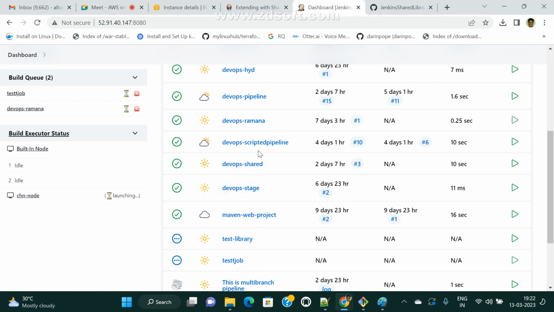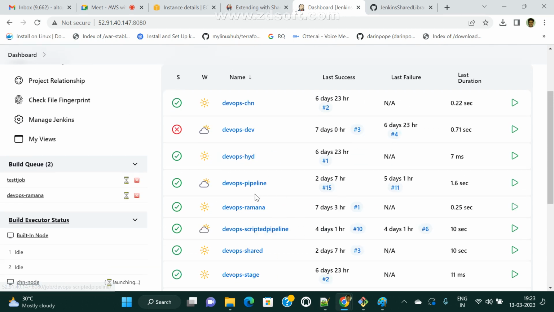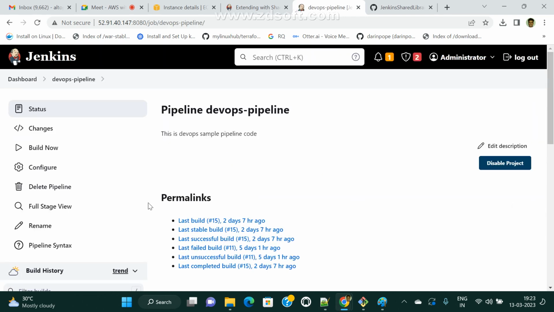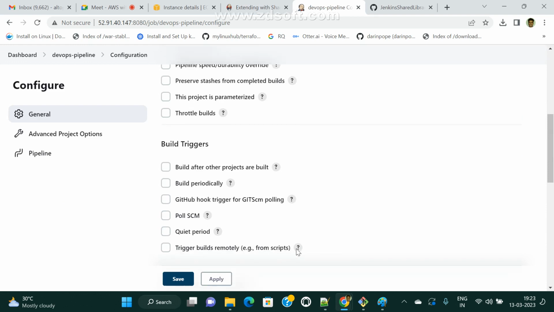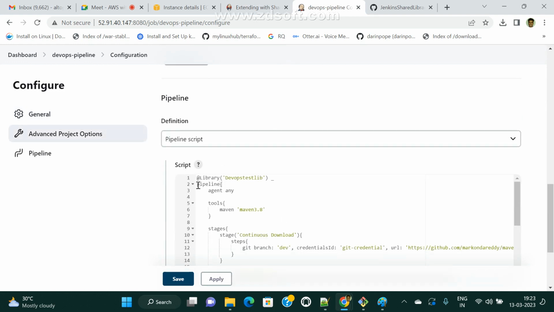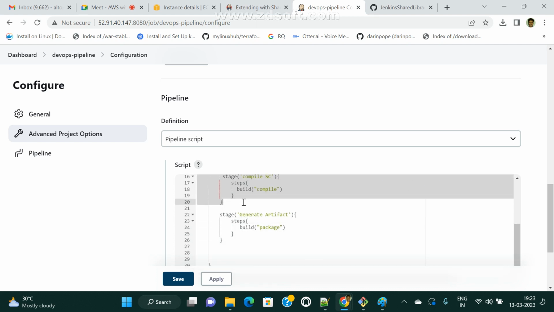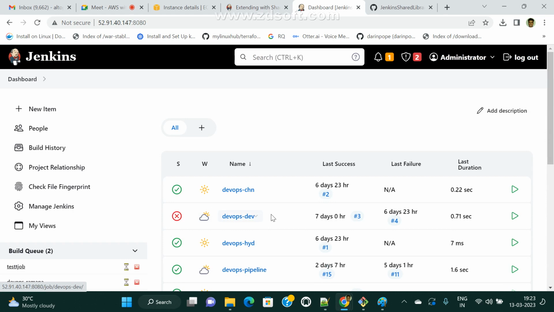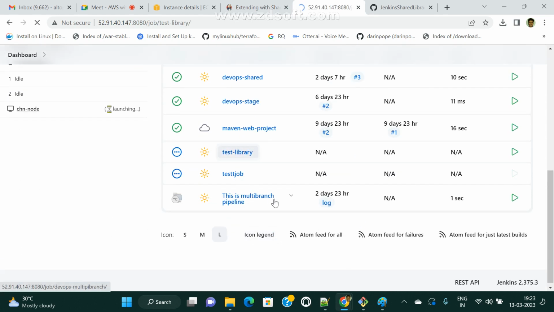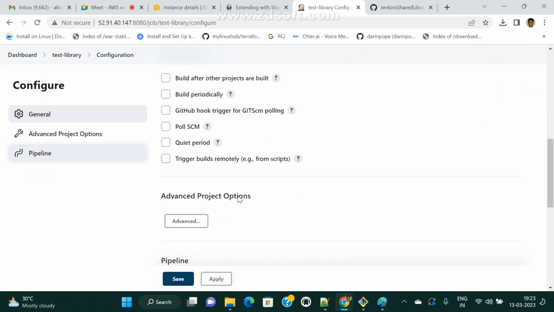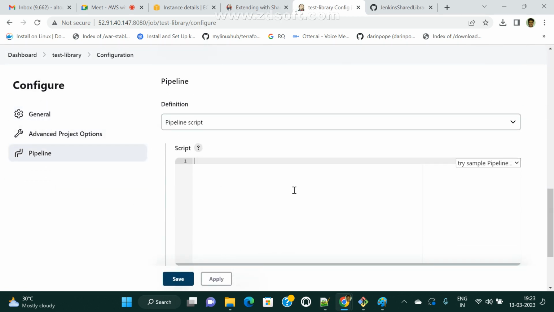This is the shared pipeline, a scripted pipeline. This is a pipeline. Go to configure. So anyway, I am copying the same code only, right? So whatever you want, we can call it. I need the steps only, apart from that I don't want anything. So now test library. Go to configuration. Go to pipeline code. And right now I don't have anything.